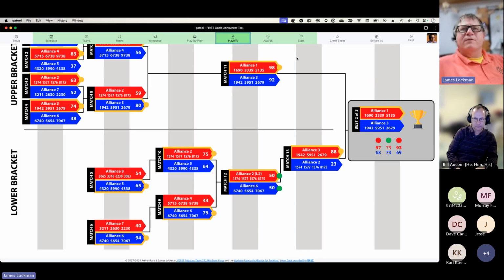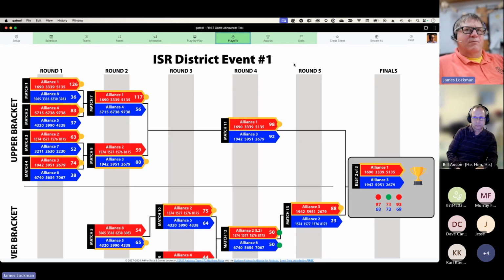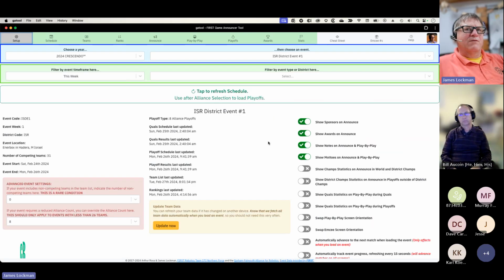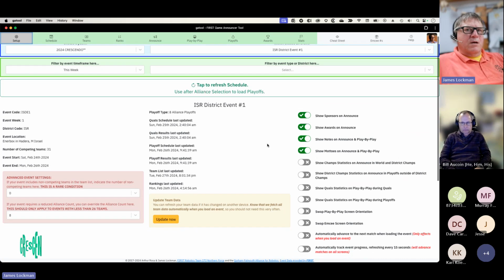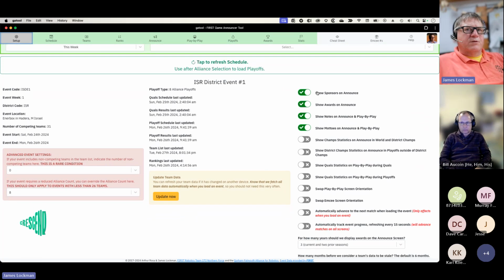All right, so let's now talk a little bit about some slightly different scenarios. These you'll see they live in the setup screen. You see show sponsors on announce. Well, you can turn that off when you've seen every team. How would you know that you've seen every team in an event? You'll know that because they have a ranking next to them. If they have a ranking, they've played one match.